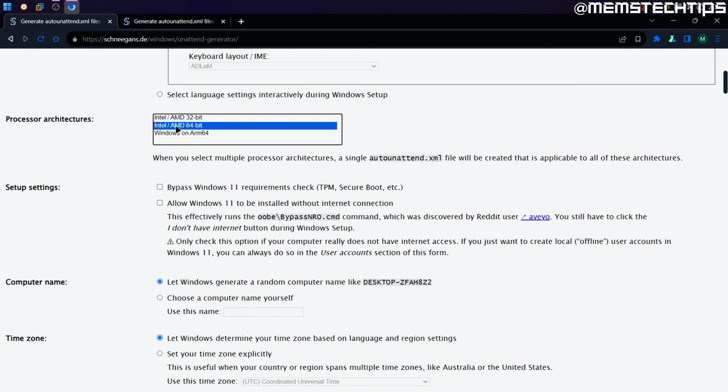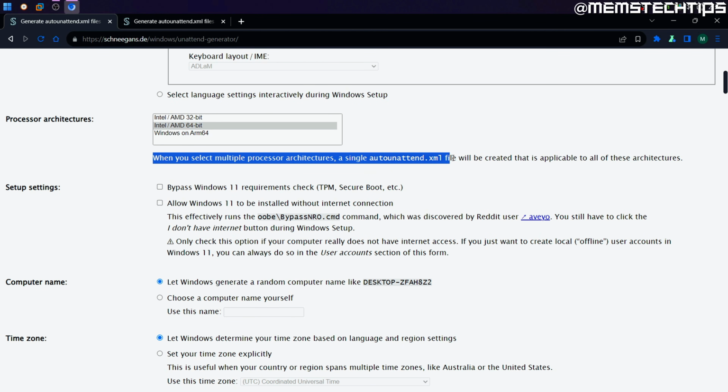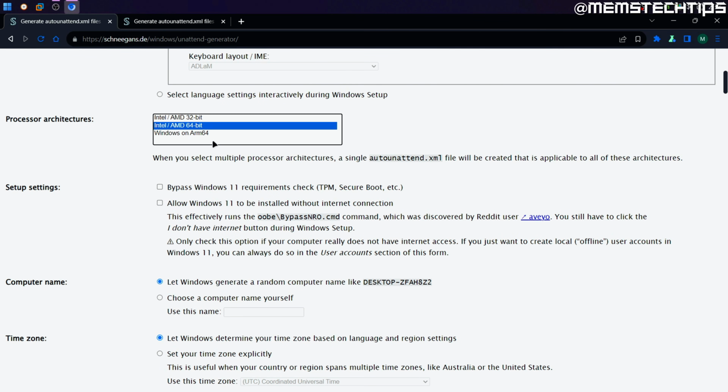For the CPU settings here, most people will be using Intel or AMD 64-bit. So if you don't know what this setting means, most probably you should just leave it on 64-bit. But as you can see here, when you select multiple of these processor settings, then a single auto unattended XML file will be created that's applicable to all of these architectures. So what you can do here is you can hold down Control on your keyboard and then you can select all of these settings here. So that just means the answer file will work on whatever hardware you have because you've selected all of these settings. So I'm going to leave all of that selected.